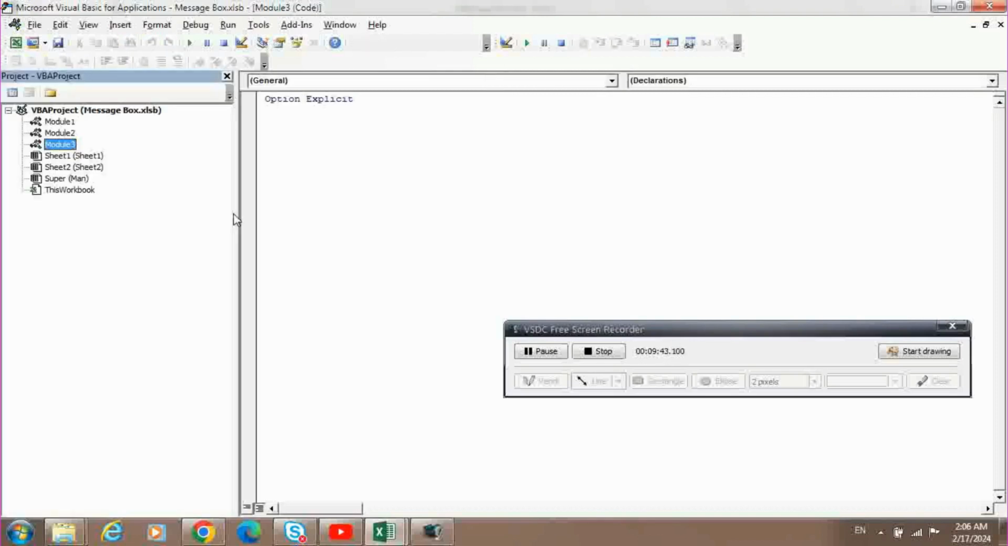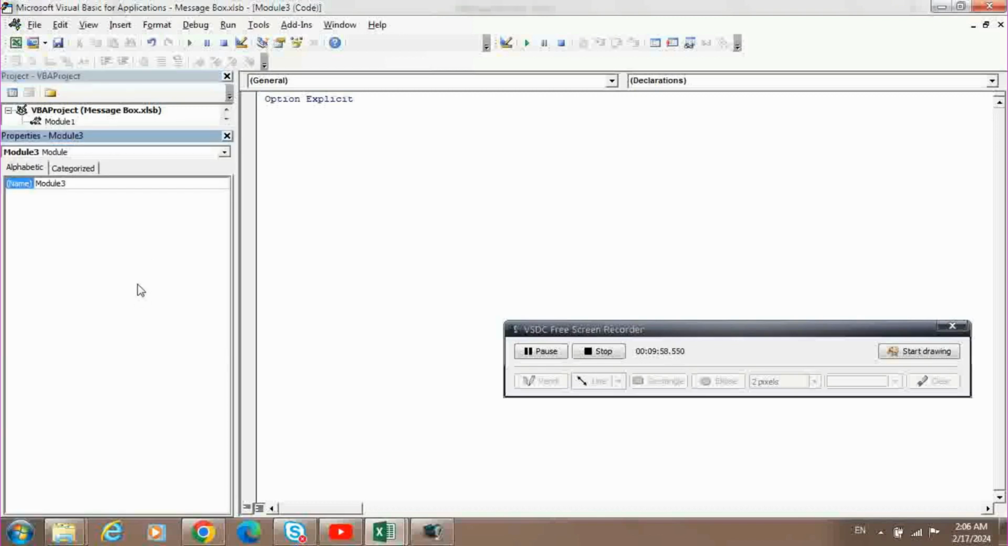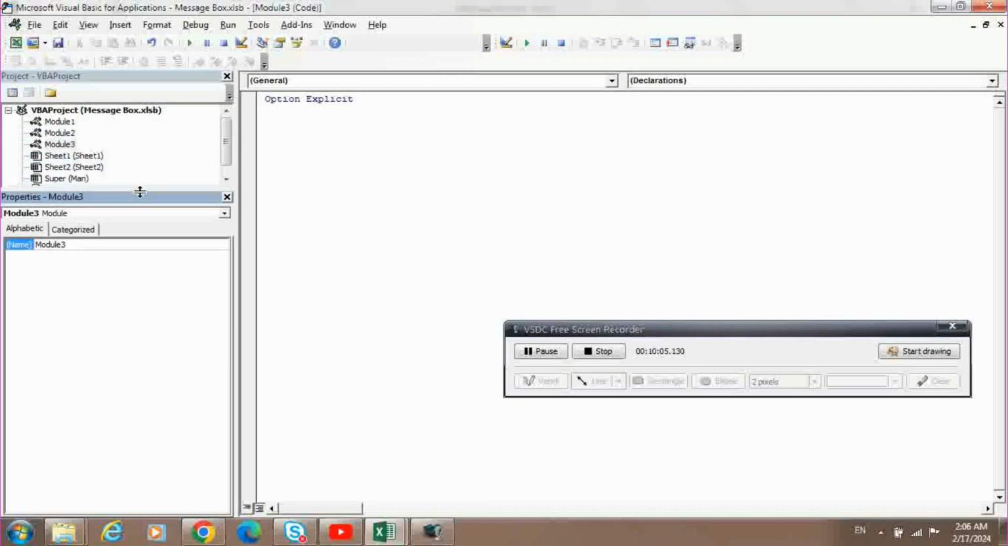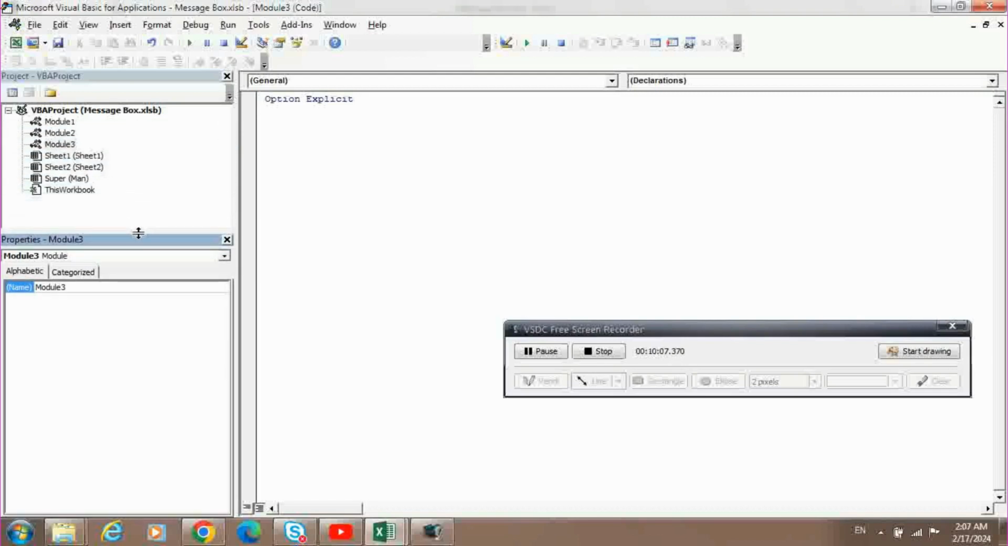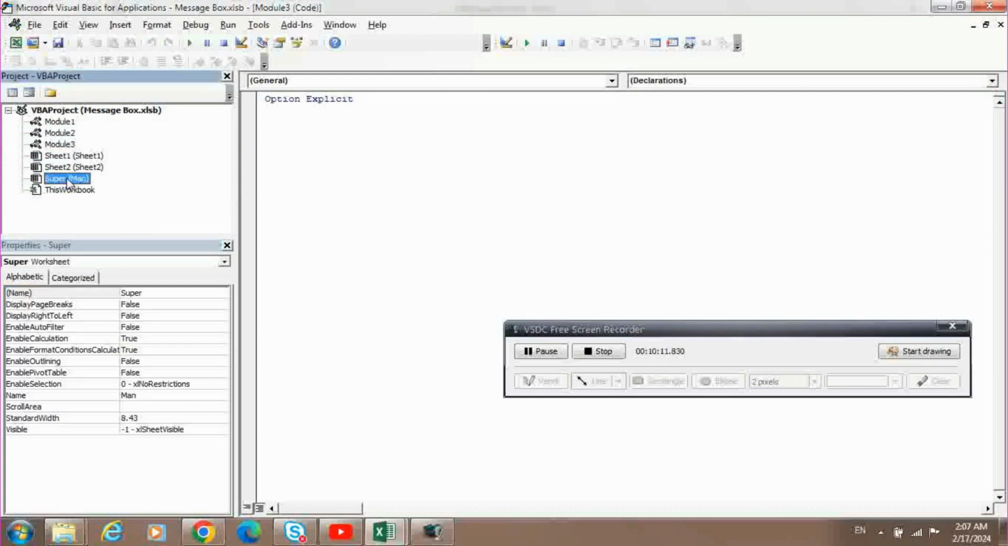See, and F4. Now the visible project, VBA project window is open. Now if I am pressing F4, the properties window should open. Yes, properties, that's Module 3. So I want to adjust this window. Yeah, perfect. So once I click on this sheet, the sheet properties are visible.